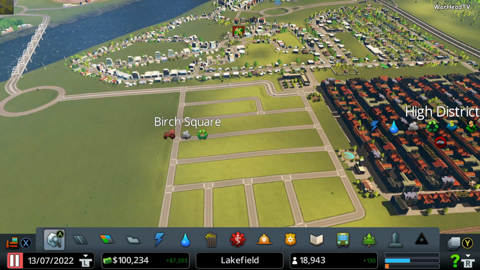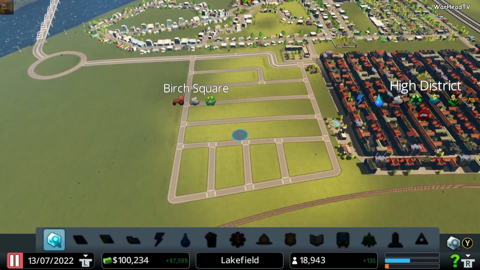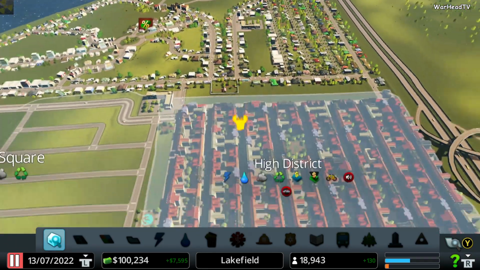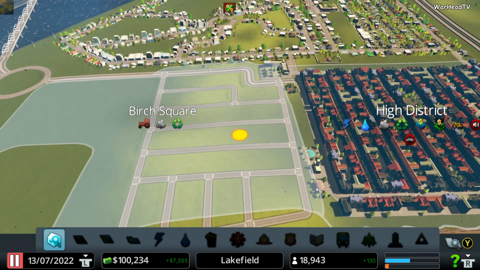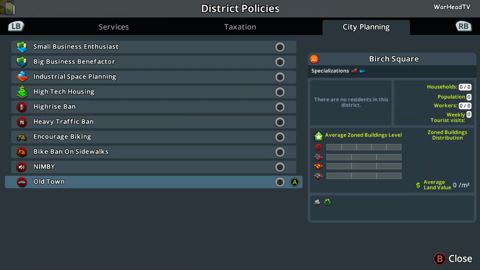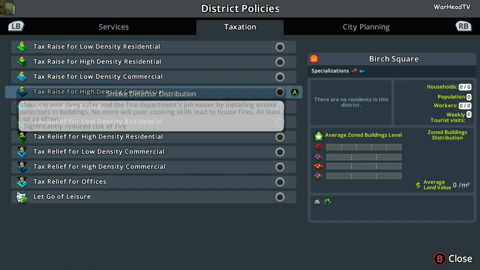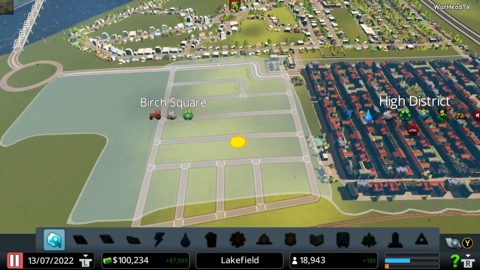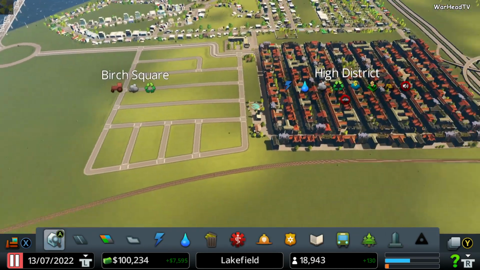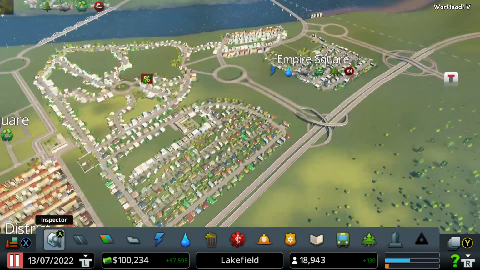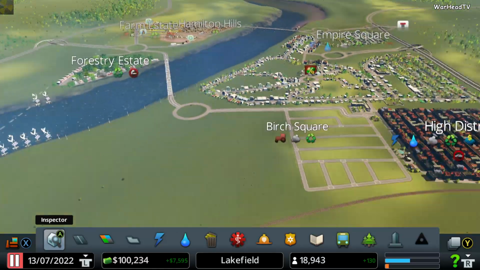Last tip, we're going to want to change the name, so you're going to want to move the icon at the bottom to inspector mode. We're going to want to click it and press Y. So now we can inspect any of our districts. This is like the district inspector mode. So we're going to click on the district and we can give it its own policies, we can rename it, and these services, taxation, city planning, that will all be specifically for this district only. So like this one, I've given it its own bunch of policies, and again over here, and again over there in the industry.